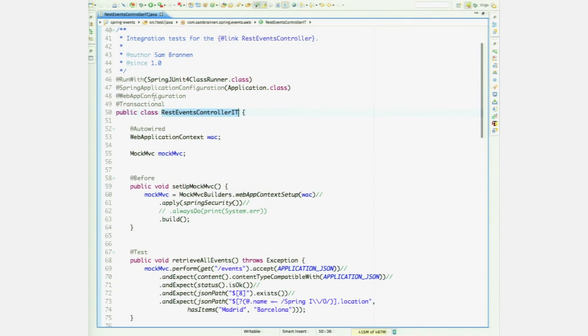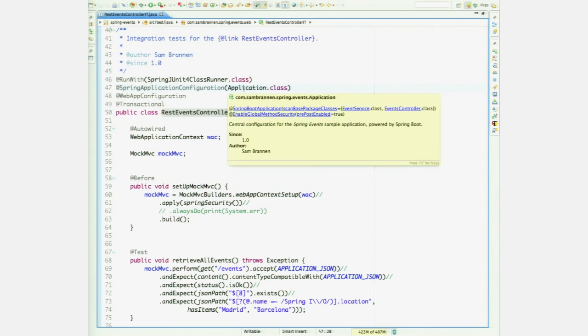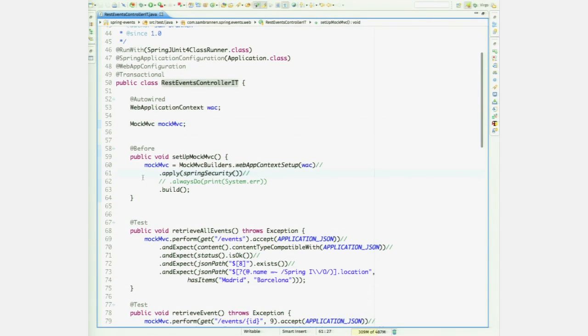So now we have a REST events controller integration test here. Again, Spring Boot configuration there. We're using the full configuration, so end-to-end basically within Spring Boot, and web app configuration, so we're not actually launching the embedded Tomcat server. We're doing this all outside of a container, but in Spring. We have our web application context loaded in, mock MVC set up like normal, but now also saying apply Spring Security.